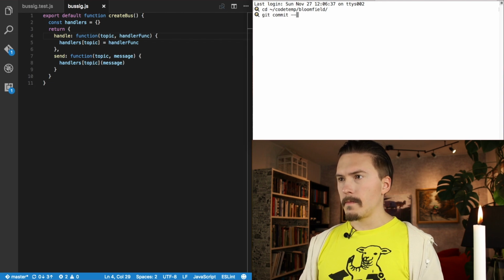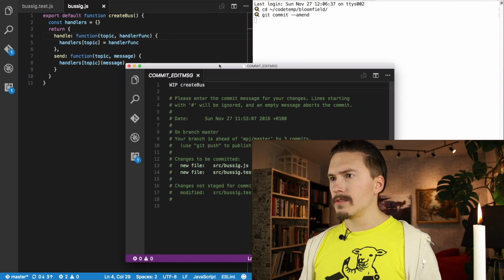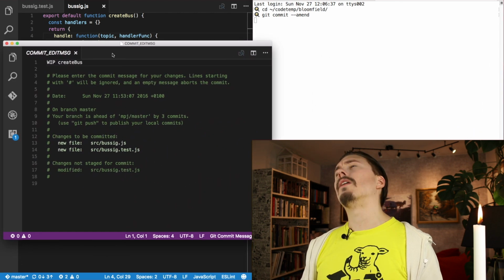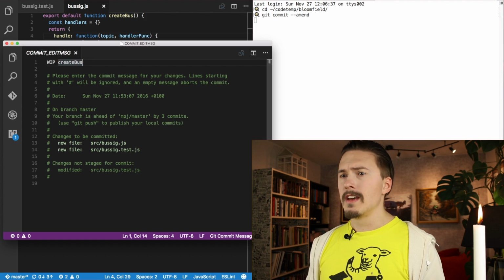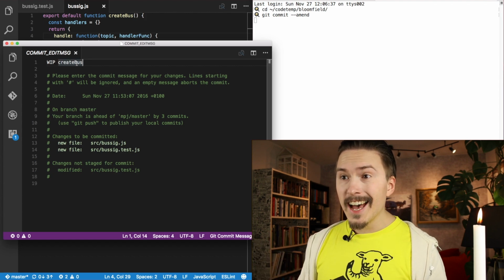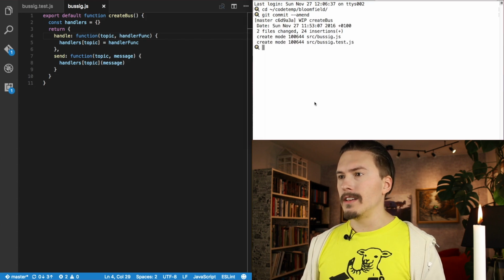Git commit amend. What? Now it actually starts Visual Studio Code. Oh, now it seems to work. Oh, it was my previous override that didn't make it work. Okay. Fair enough, now it works. I'm saving it, and closing Visual Studio, and now it is updated.